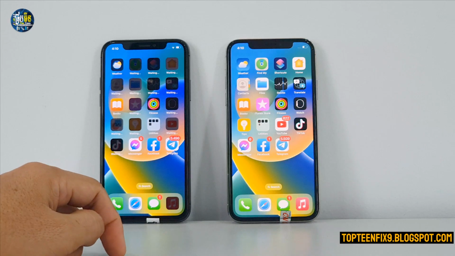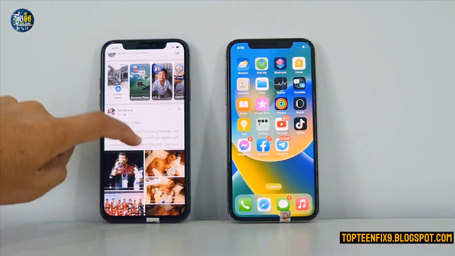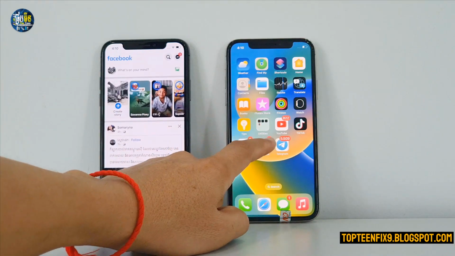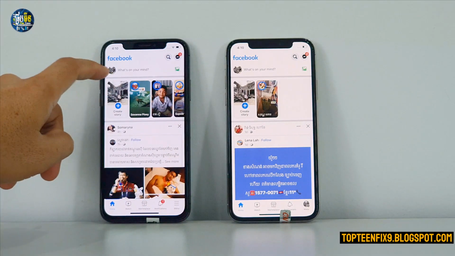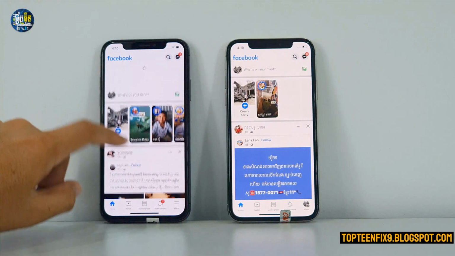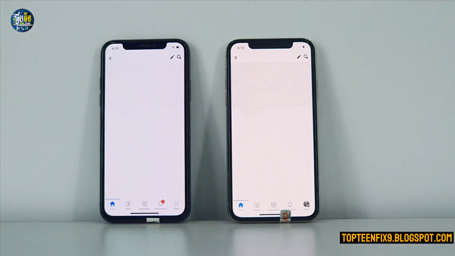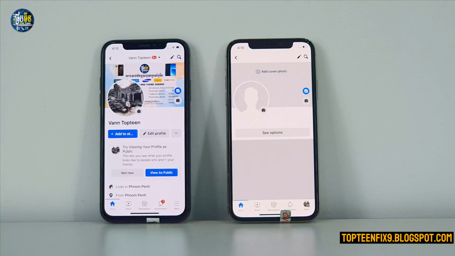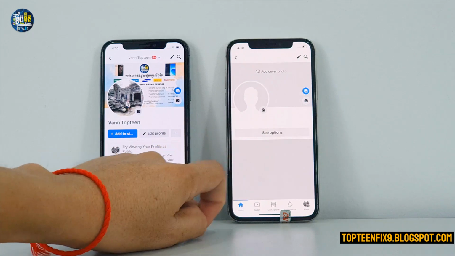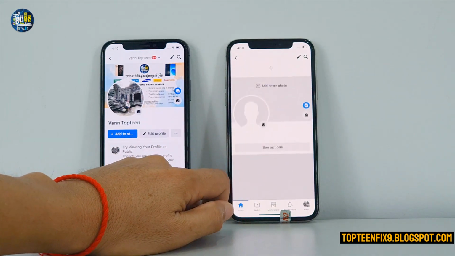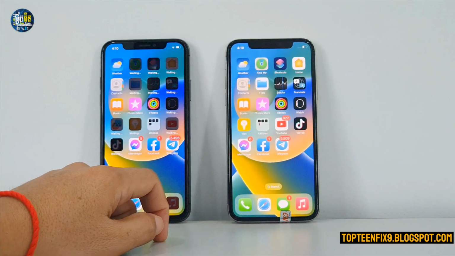Okay, so let's see Facebook. Alright, it works just the same as the white one. Okay, this is my Facebook. My Facebook account is right here. Okay, they are the same. Okay, let me turn on the Wi-Fi. And let's see Telegram.